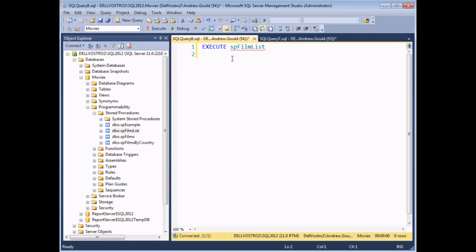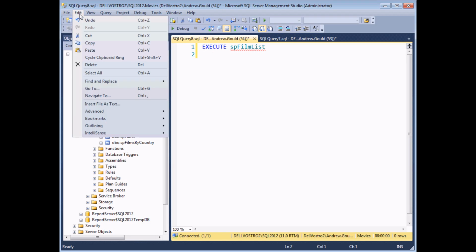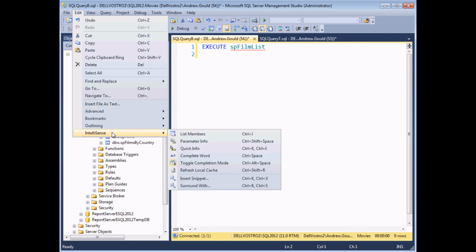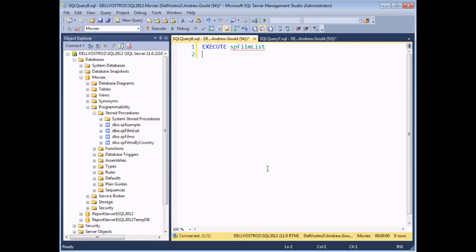Now, annoyingly, if you're using the IntelliSense, you may well see that the name of the stored procedure is underlined in red. It's simply because the IntelliSense list hasn't yet refreshed. If it annoys you, then you can head to the Edit menu, choose IntelliSense, and then choose Refresh Local Cache, or just press Ctrl and Shift and R on your keyboard. And after a brief pause, that usually clears up the problem. It would have worked anyway had I executed this, but sometimes it annoys people when they see the red squiggly underlines.